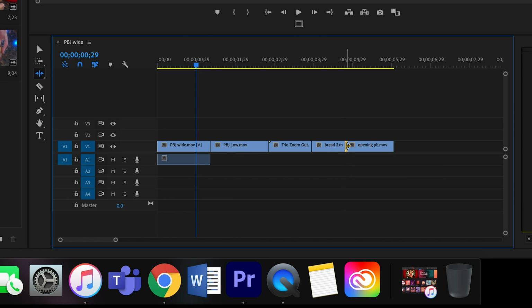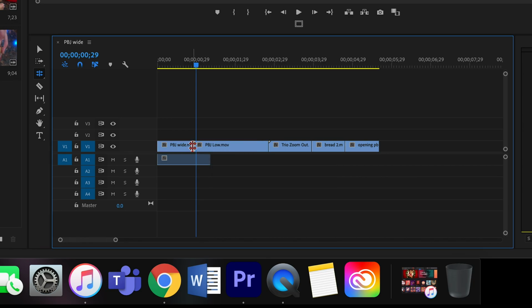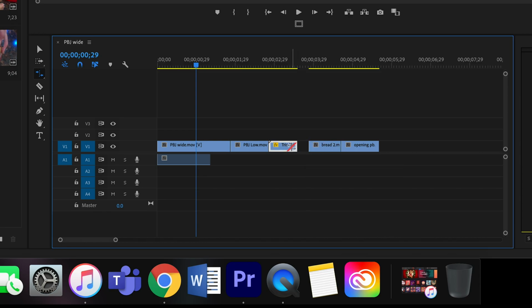Now let's use the Rolling Edit tool. With Rolling Edit, if you move it, it just changes the length of the clip, but it doesn't change the length of the film. So practice using that so that you can figure out what those things are. We'll talk about the rate stretch tool a little bit later. I'll go ahead and show you the rate stretch tool. You can basically move things with the rate stretch tool.